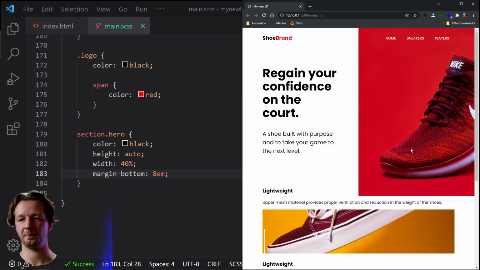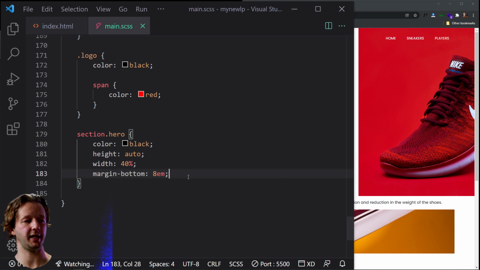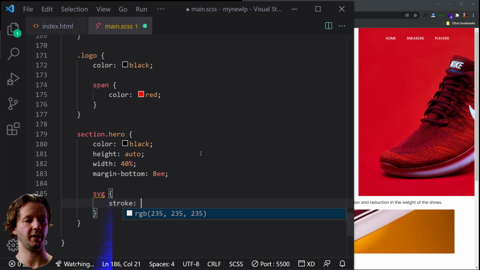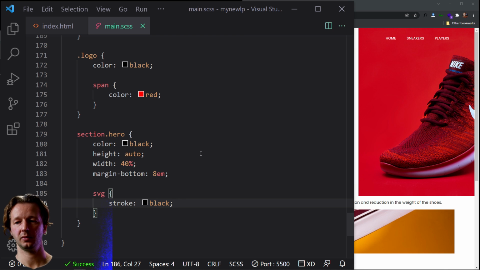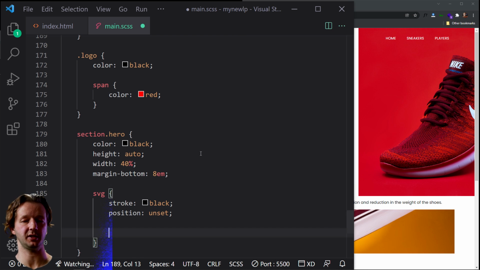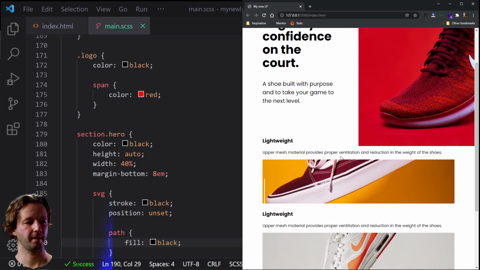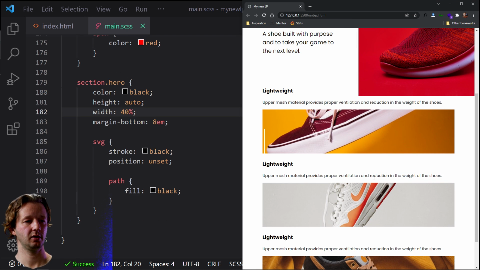All right, next up we have this little down arrow, which is white on white, which is why we don't see it. So we're going to put in SVG. We're going to make stroke black this time instead of white. We're going to put position unset as well because there was a position set there. And then also the path fill is black. So let's save that. And we don't see it still.